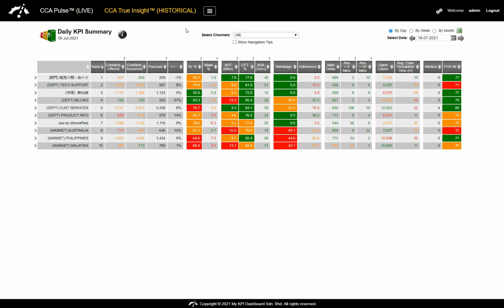As we're interested in shrinkage today, let's have a quick look and see what we've got. Each department or hotline has its own target and thresholds. And here we can see that Malaysia has a red flag for today, so they're underperforming. And we as managers would do well to find out why, as quickly as possible before things get out of control.